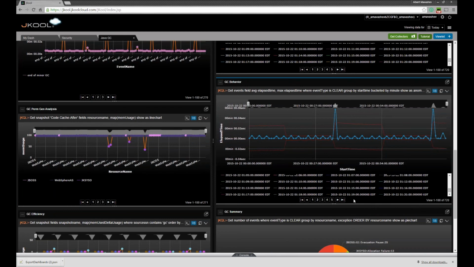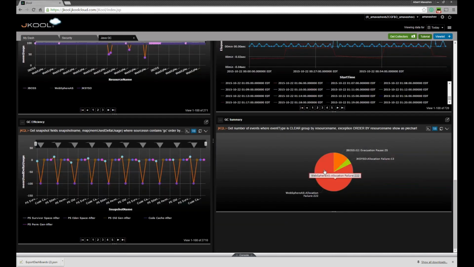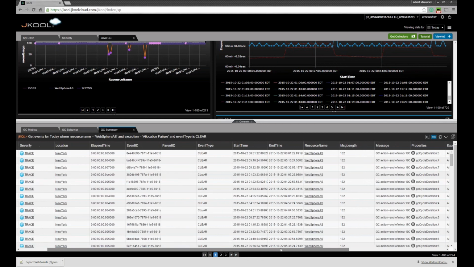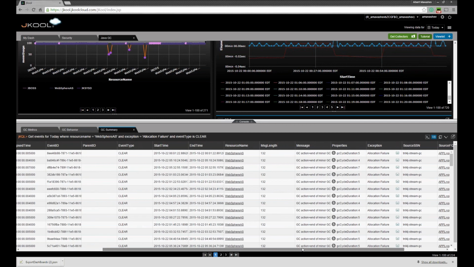Now I can also break down different garbage collections across all of my JVMs. I have allocation failures in one of my standalone applications. I have G1 evacuation pauses, 35 of them that happened today, and I have most of the allocation failures happening in the Webster Application Server. I can drill down into those and get all of the GC events that have occurred for this specific Webster Application Server, and then get down to the details.